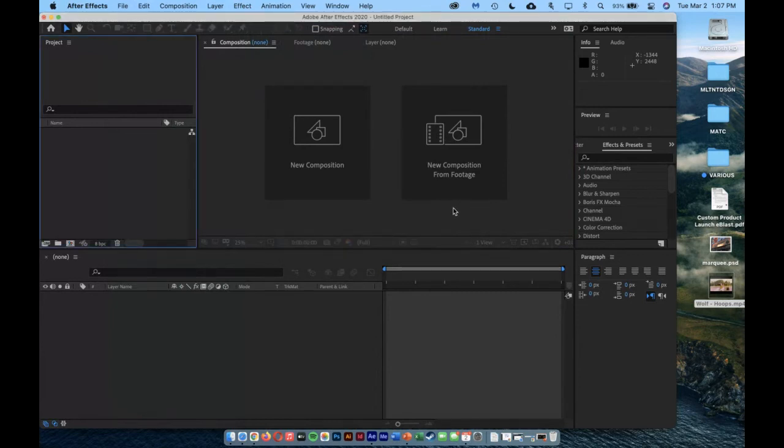So I'm going to start with a new project, and what I want to do is start by importing that PSD file. This is just a straight up Photoshop file. It's built with some layers on it. So what we're going to do is first import this into our project and make sure we're importing it correctly so we can retain all that information.